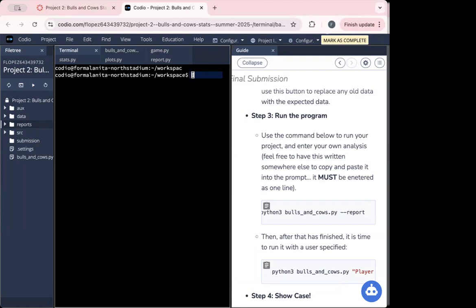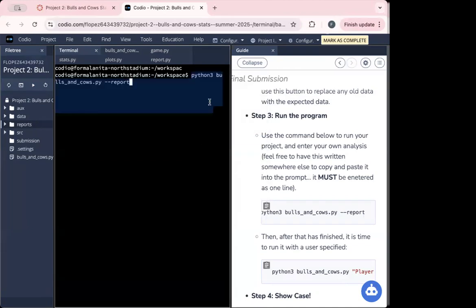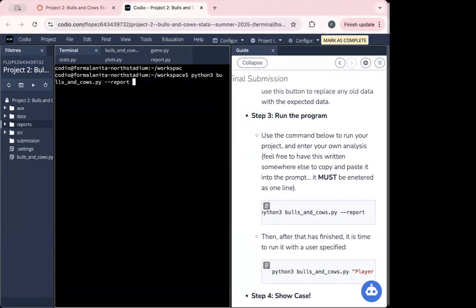I'll put it here. I'll paste and it should appear the same. And then I'm gonna add analysis and I'll click enter. This should be generating my first report. Okay, so now that I have generated the report using the command python3 bulls and cows.py report, it's asking me to enter my analysis of the data here.